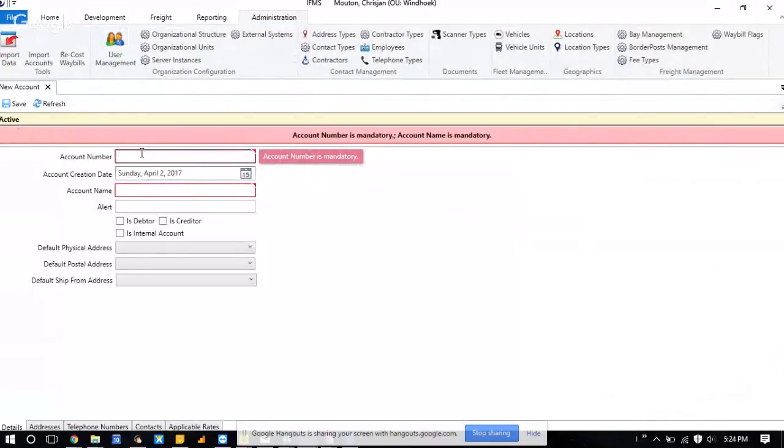Now, we recommend that the account number matches exactly the account number that you have for that account in your financial software, such as Pastel or Omni or whatever. We are working on a Pastel integration, which means that we'll be able to integrate your Pastel system with IFMS. But to do that properly, it is very important that your account number in your financial software is exactly the same as the account number in IFMS. Otherwise, that will not work. So when we get there, that's going to be very important.